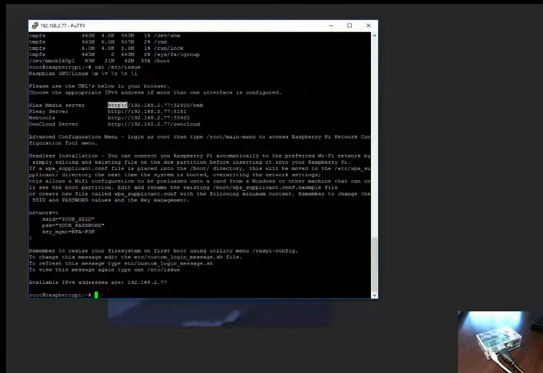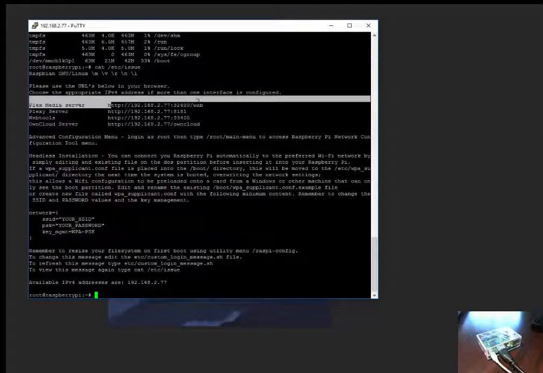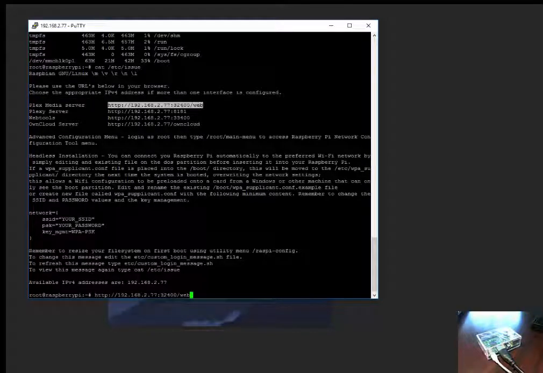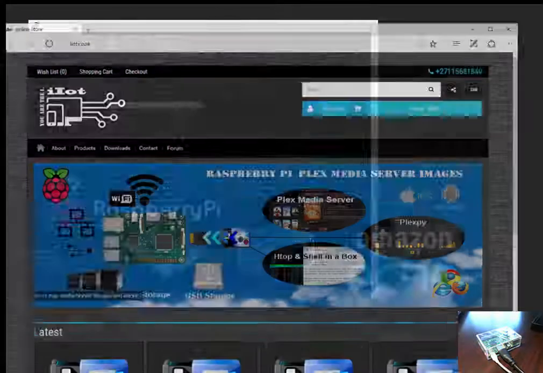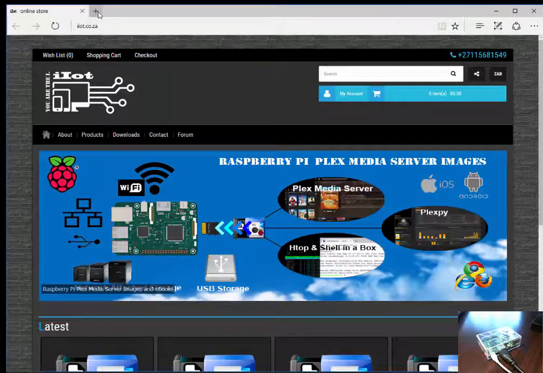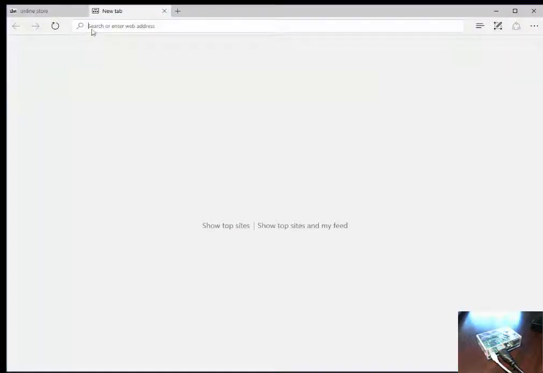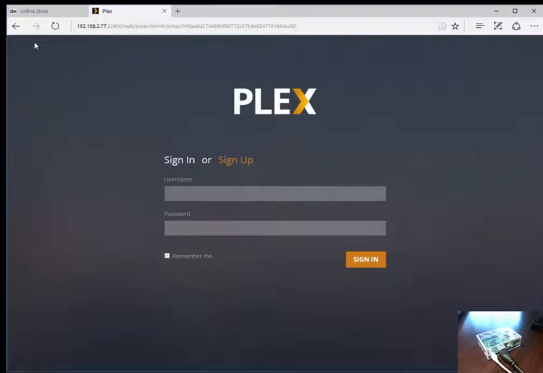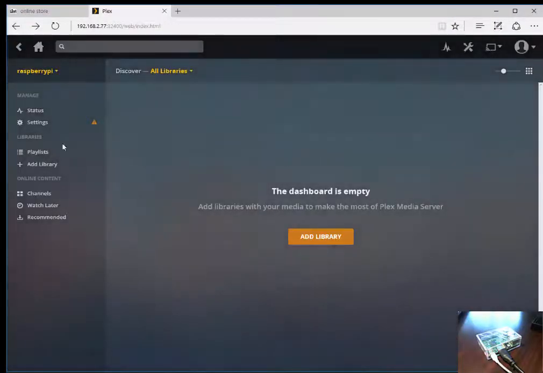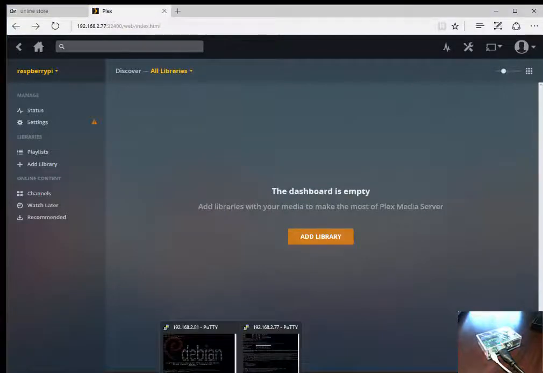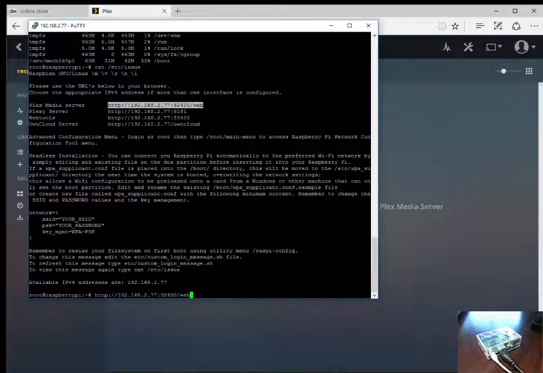Alright, we can now utilize the URLs available to access our Raspberry Pi. So the first step we can do is to copy that URL, open up a new tab, paste that in, and as you can see, our Plex Media Server is available. Let's return to our session.